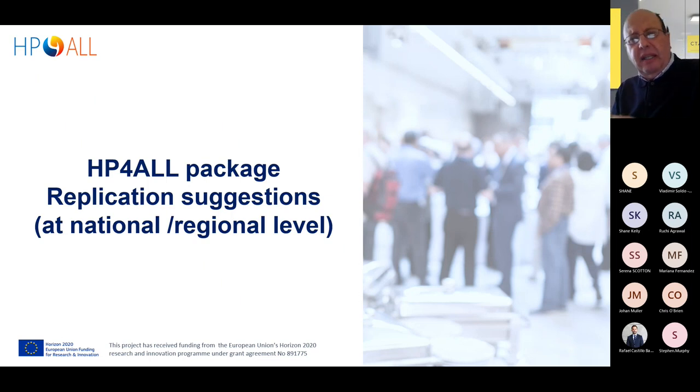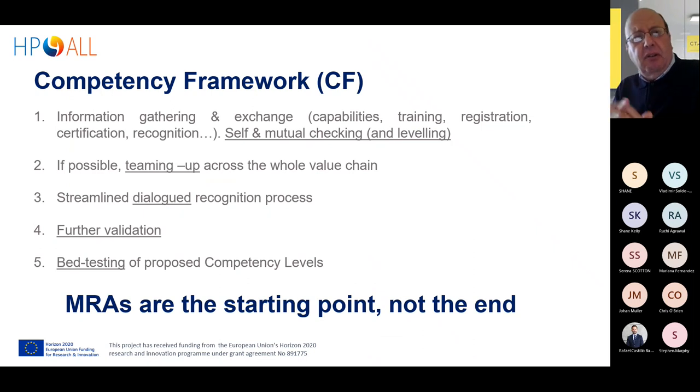It is important to note that the next slides I'm going to display relate just to suggestions, mainly at national and regional level. In the case of policy recommendations, the EU level is also considered, but in the end, the implementation of the HP4ALL package is to be conducted at these levels, and in some cases even at a local level. So let me go through the following slides, and I will be commenting on the different aspects that have been so far mentioned, and in our view, which are the best ways to deploy and capitalize on them.